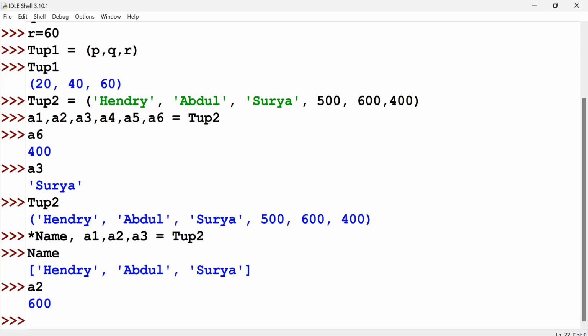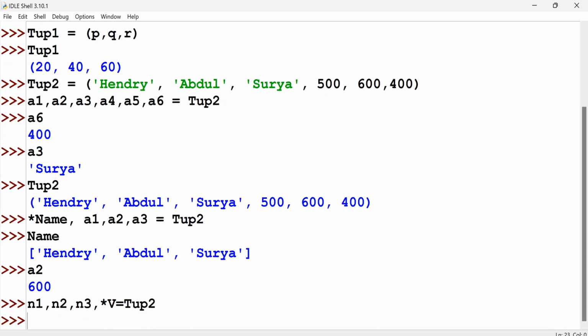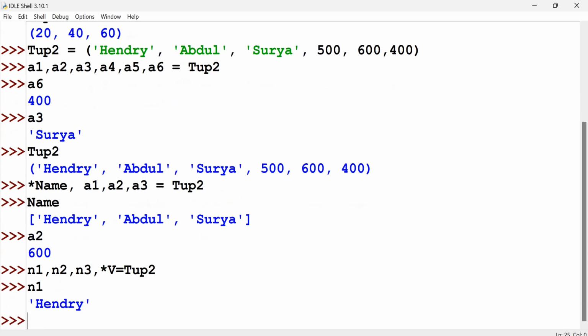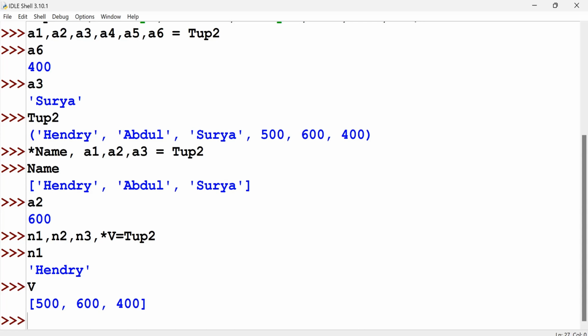In case we need the values in one list, names are in different variables, we shall also do that. I give n1, n2, n3, and then here *v I give, which is equal to TUP2. Now if I ask n1, it is Henry. v is a list with values. We cannot apply the star to many variables, only one it is possible.